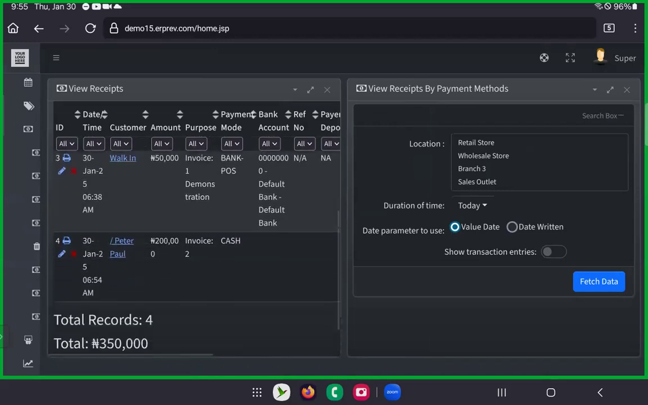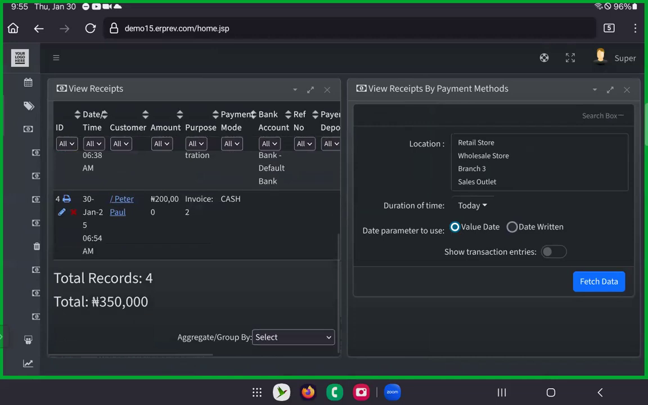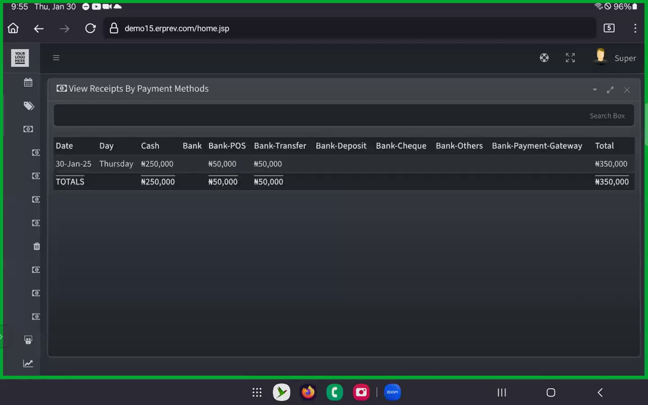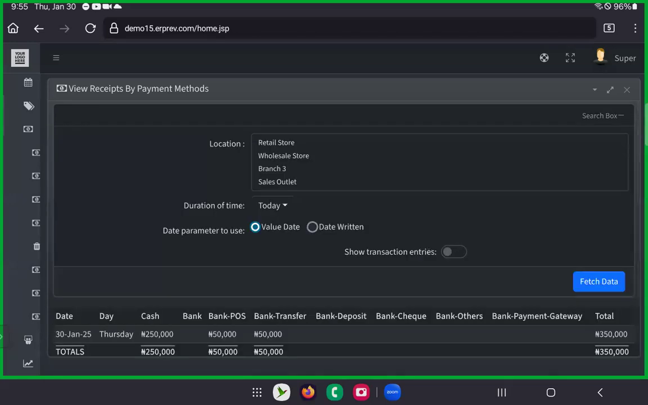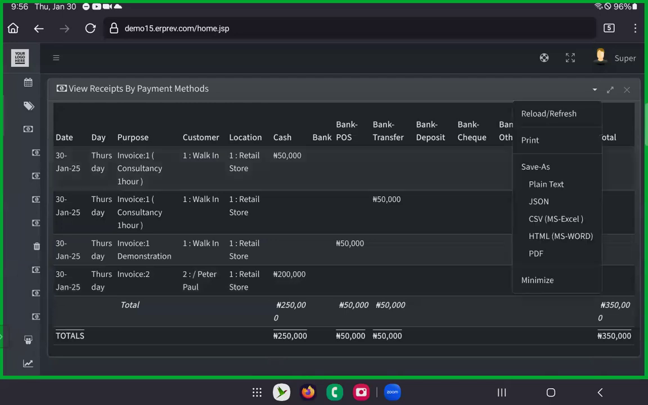It shows you all the payment receipts, 4 of them, the mode and all. Then I can click here as well to see the value of cash, bank POS, bank transfer, and the total. If I want to see the individual transactions, I say show transaction entries, and I fetch data. It will show me how it arrived at that. Remember, all this can be printed. You can save as PDF and all of that.